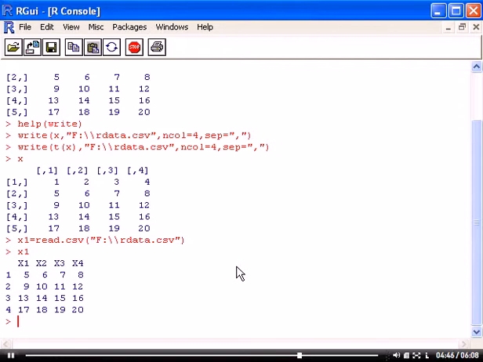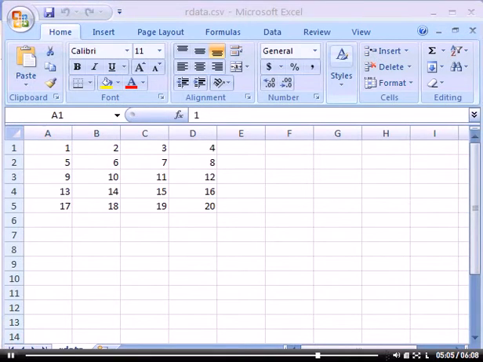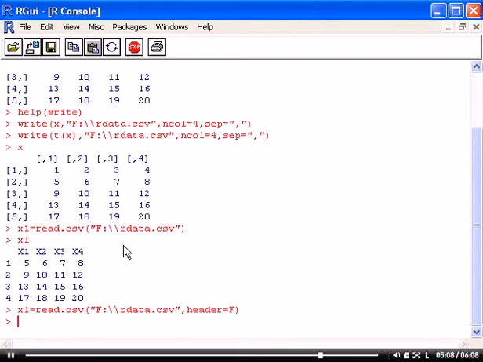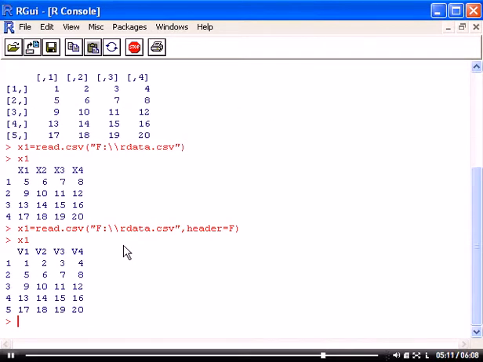Oh, one of the problems though is actually I wasn't careful. I should do this with header equals false. Because if you notice, x1, x2, x3, x4 becomes its header. The truth is there is no header. If you look at the data, there's no header. It made the first row the header though, so the default is there is a header. So here we go, x1, and voila, there we have it. 1, 2, 3, 4. It's a simple way of reading it in. If there was a header, then you'd say header equals true. That's the default.